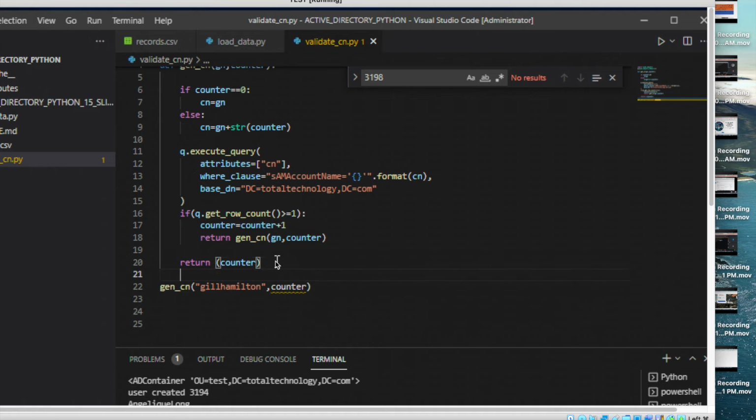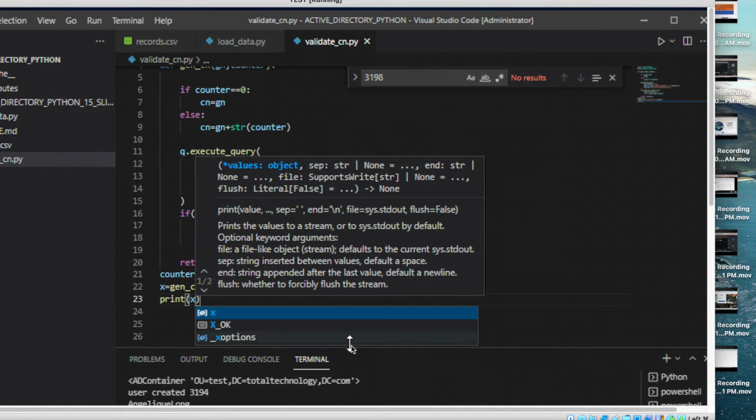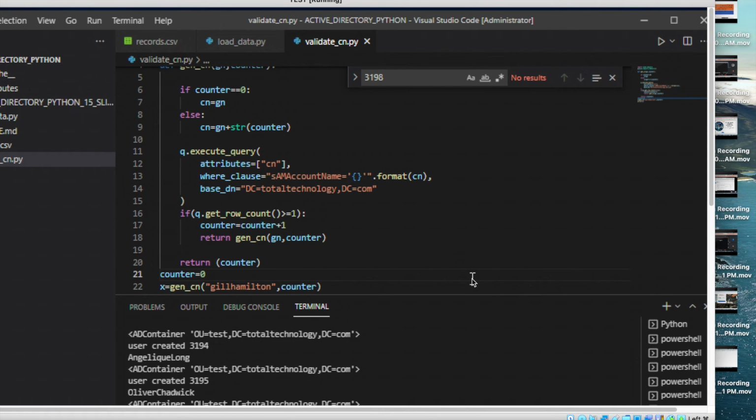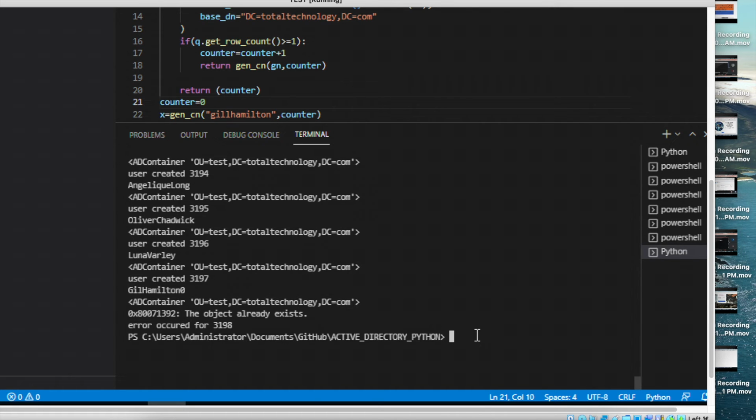Counter, maybe I can write equal to 0, just to debug this thing, because I'm also not able to understand what is happening here. X equals this, and we'll try to print this. Let's see what we are getting from here. Then we'll start debugging this thing. So ideally Jill Hamilton is there, so we'd like to see what is happening. Ideally it should return Jill Hamilton 1.